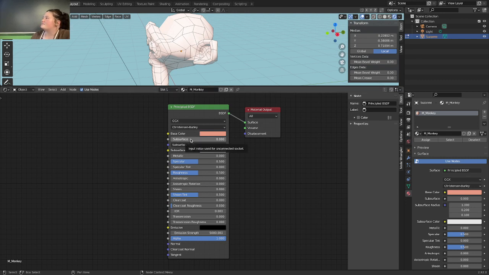One of the other ones is subsurface. Subsurface scattering is stuff you would do in a render rather than usual video games.